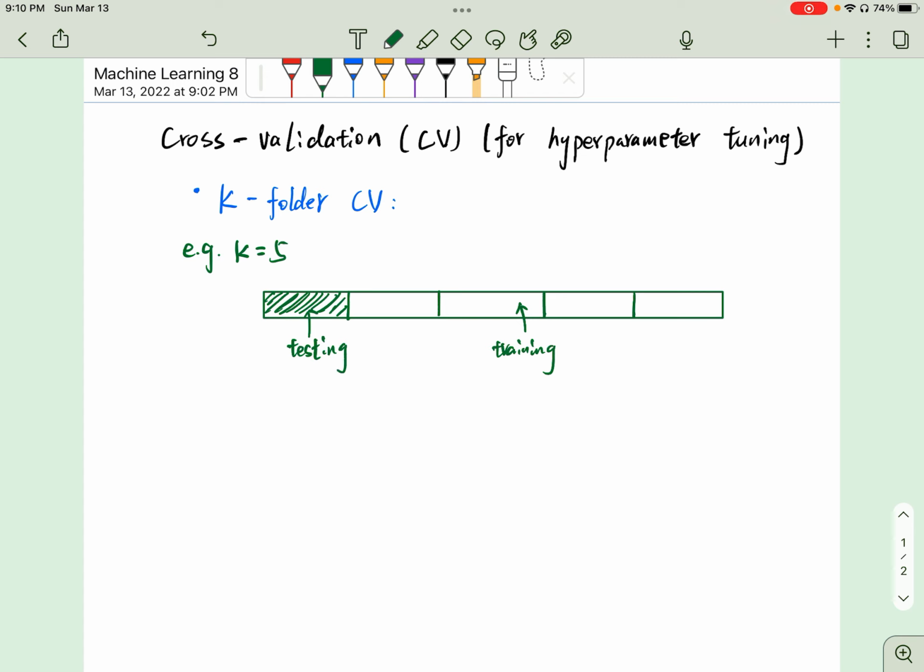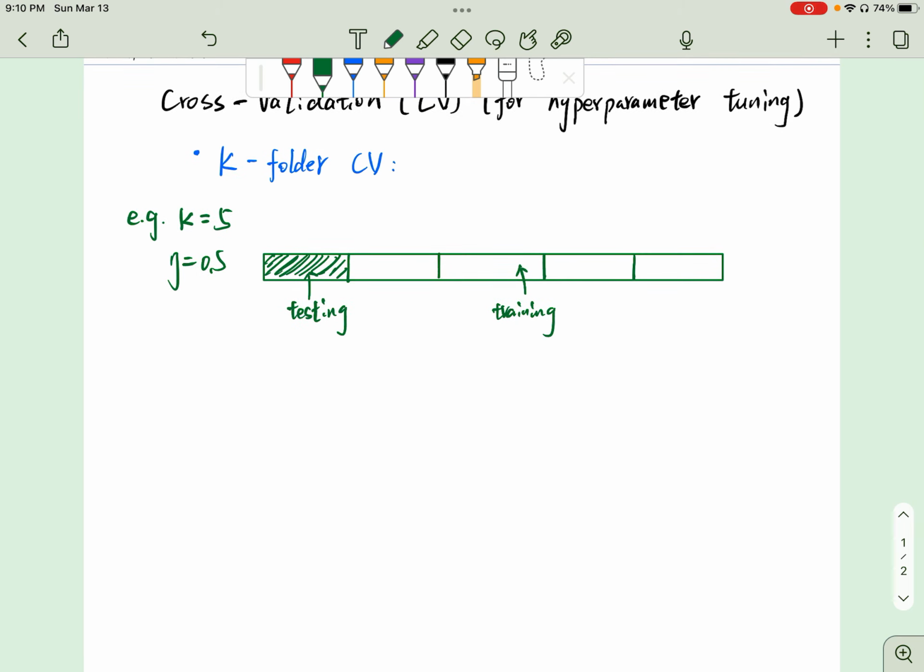And we said that we use this CV for hyperparameter tuning. If you remember in our ridge regression, what is our hyperparameter? In ridge regression, our hyperparameter is the regularization coefficient, that is eta. We need to tune this eta, which means that we need to find the eta that has the smallest error. So we will choose different values of eta. Suppose here we firstly choose eta as 0.5. And we have all the data, and we use 5-fold cross-validation.